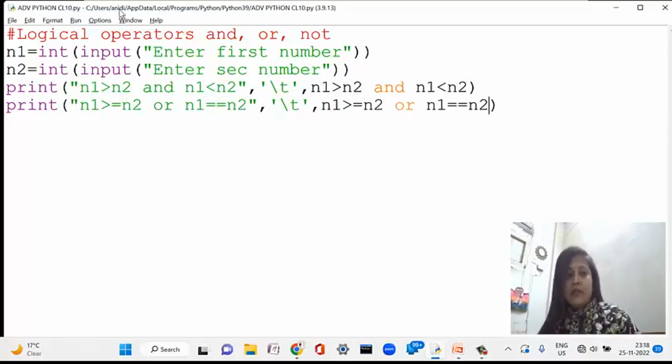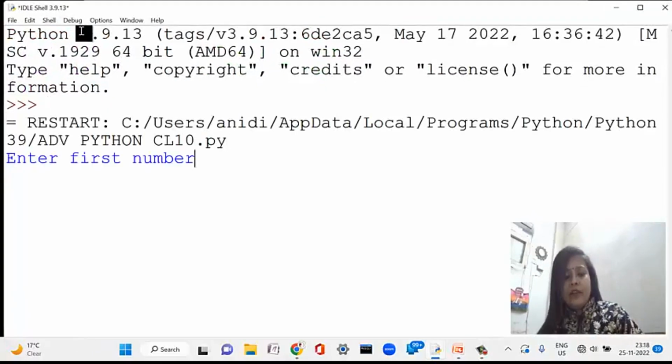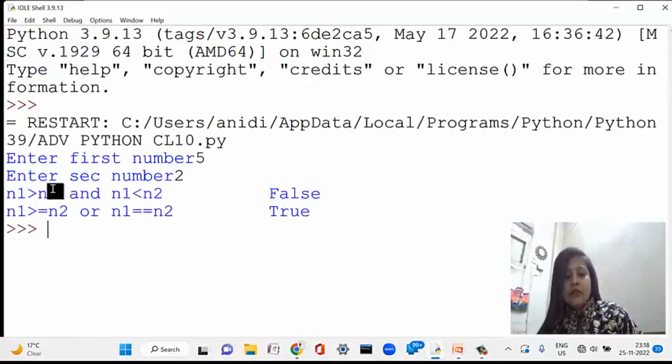Okay, observe here, run it. First value again I am entering 5, second value I am entering 2. Check it out. In the first expression I'm telling that n1 is greater than n2, and in the second expression I'm telling that n1 is less than n2. See, the first expression is true, but the second expression is false. So and will return false if any of the expressions is returning false. Both expressions should be returning true, then only and will return true. Otherwise, in every case, and will return false value.